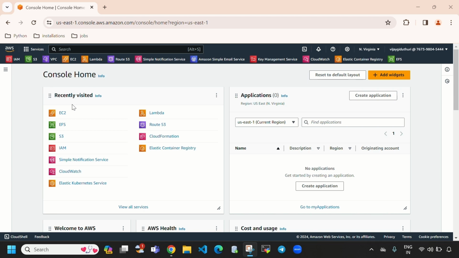This is Vijay Gidkuri, and in this video, we are going to discuss how to create an elastic IP and attach it to an EC2 instance. An elastic IP address is nothing but a reserved IP address. By allocating an elastic IP to an EC2 instance, whenever we stop and start the instance, our instance IP will not change. It will be a fixed IP address.